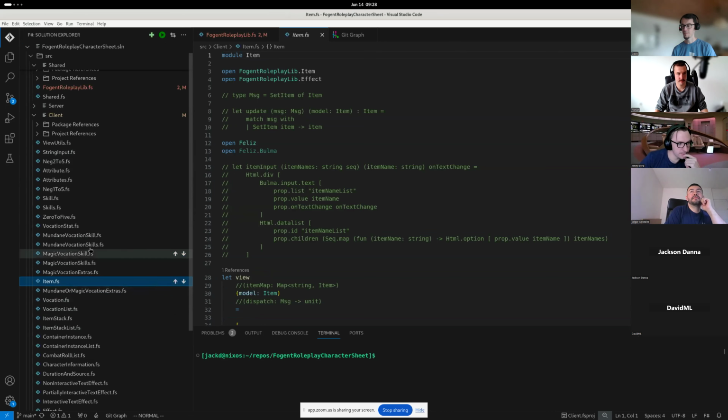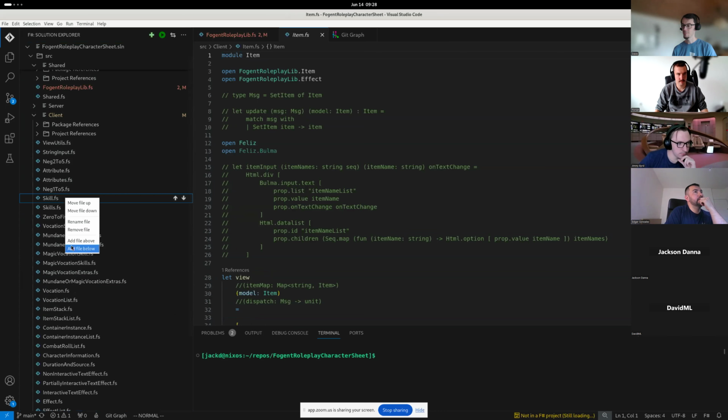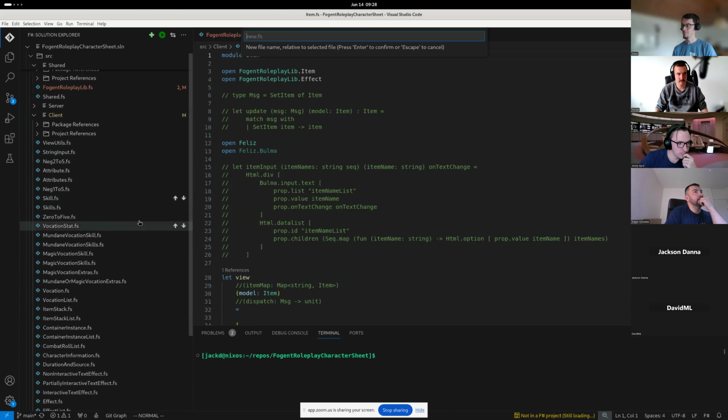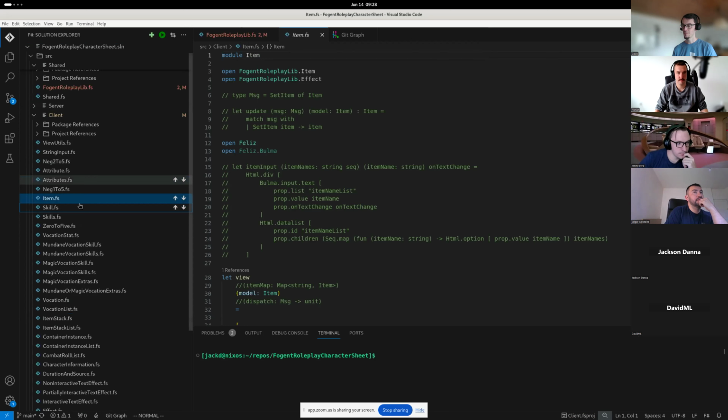The better way to do it would be to right click on it, remove the file completely, then go up to where you want to place it. Let's say I want to go above skill here. Then I'd have to go to add file above, and I have to actually type the exact name, so item.fs, and then I have it there.